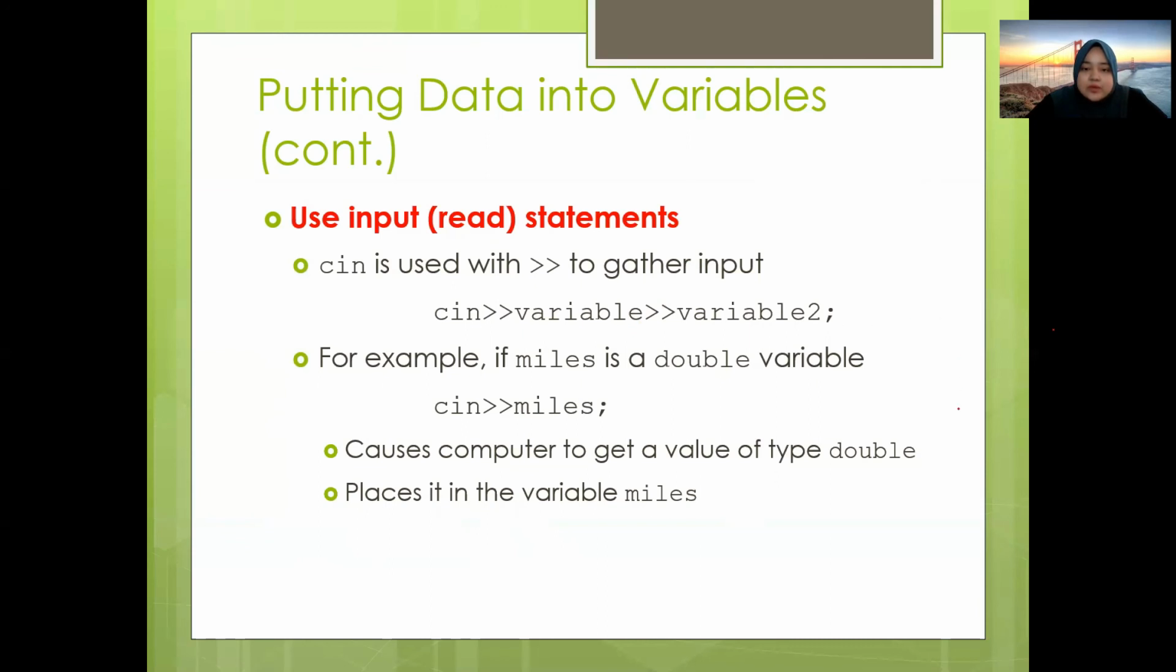Cin is used with the extraction operator for input. Cin variable, then the operator, then the variable too. For example, if mul is a double variable, cin mul. Ni maksud dia. Menggunakan cin causes the computer to get a value of type double and place it in the variable. So bila gunakan yang ini, value comes from user. Okay, value comes from user.